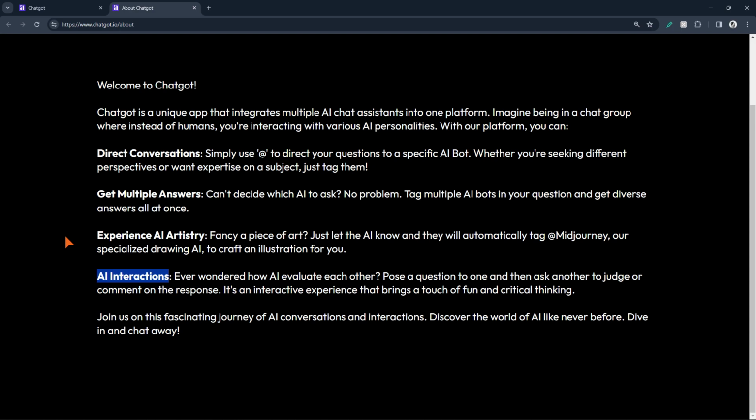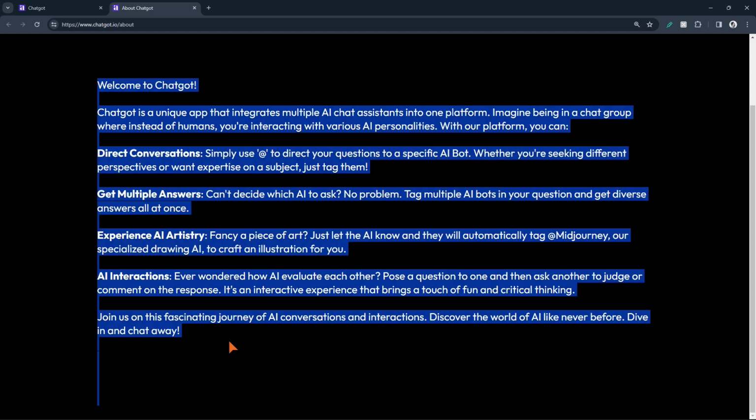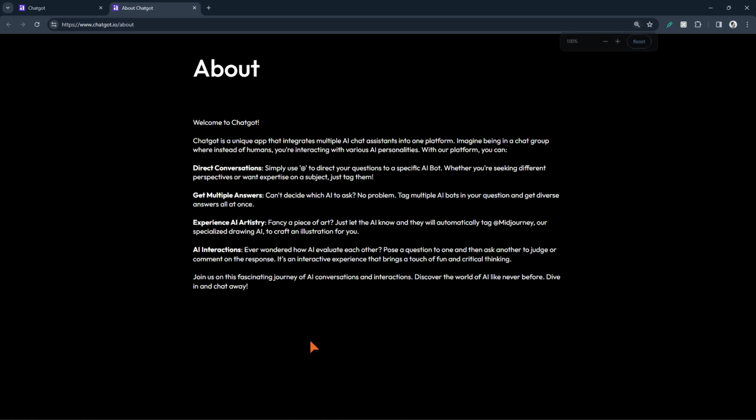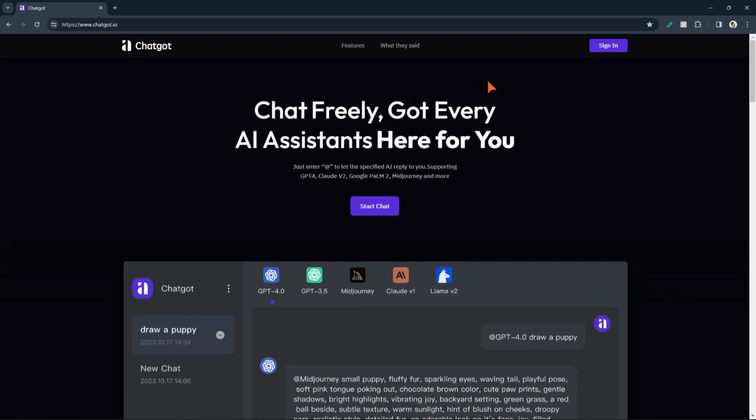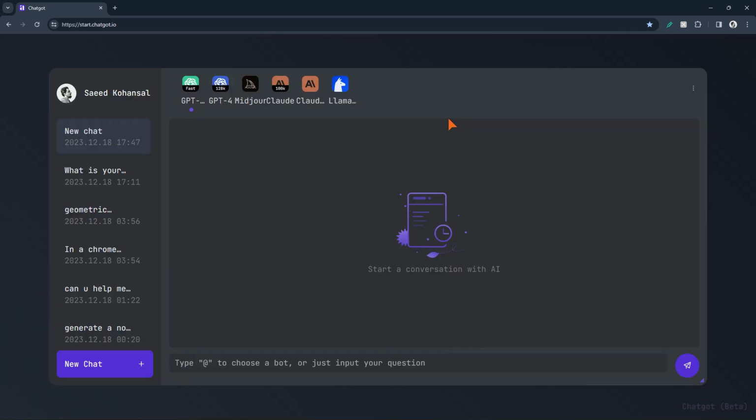Through AI interactions, you can pose a question to one AI, and then ask another AI to evaluate or comment on the answer provided. It's a way to engage multiple AIs in a conversation for a multi-perspective experience. Indeed, we are now informed about the special attributes of ChatGot. ChatGot currently only supports user login through a Google account. All you need is a Google account to access its services. To use ChatGot, click the Sign In or Start Chat button and then sign in with your Google account.